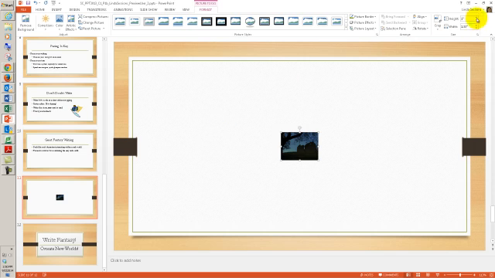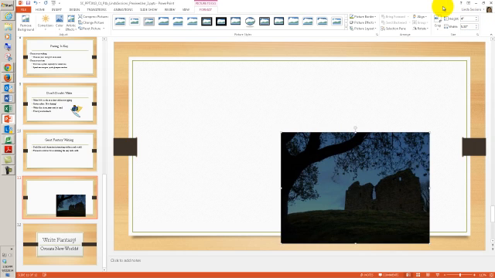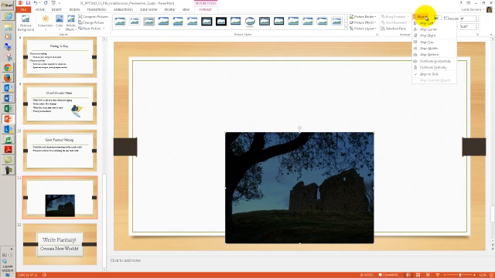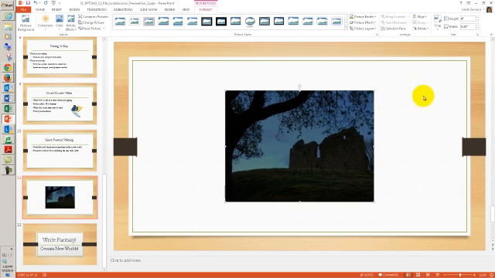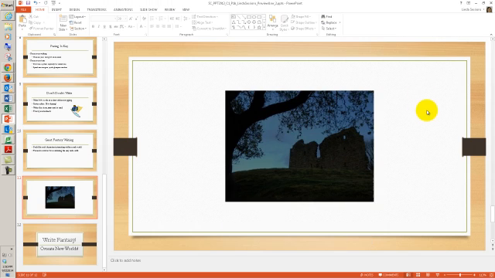We need to change the height to 4 inches. And then we want to position it in the center of the slide. So I'm going to come up here and Align, Center, and I'm going to go ahead and Align Middle. Okay. So there it is in the center of my slide.